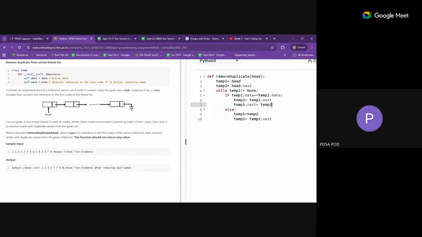And if you do not find a match, then you simply update the pointers. Temp1 was containing a reference to the first node, temp2 was containing a reference to the second node. So now temp1 will be updated to reference the second node, and temp2 will be updated to reference the third node. So in the next iteration, temp1.data is the second node's data, and temp2.data is the third node's data.